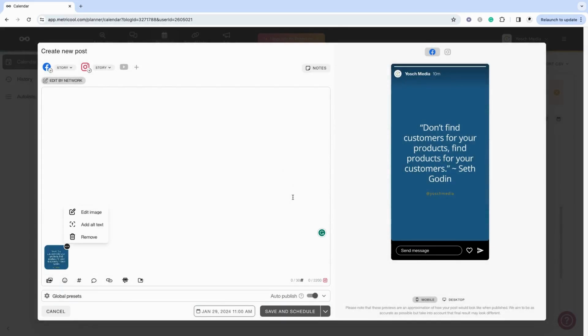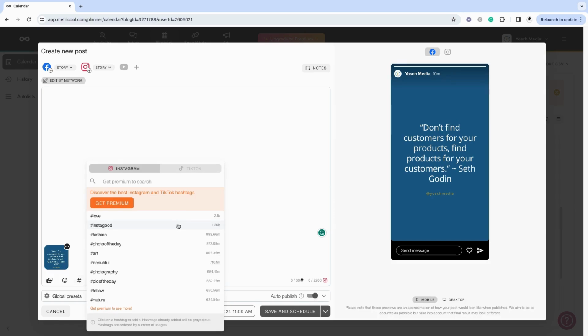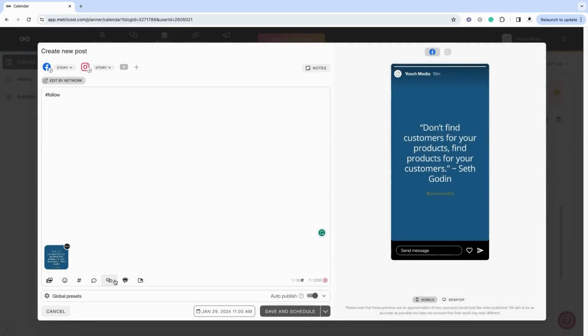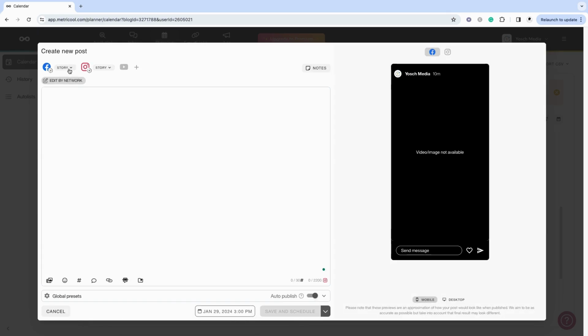Select Save. Now, you can add emojis that will help you get more engagement, add relevant hashtags that will help you rank in the respective niche, add a first comment to kickstart the algorithm, insert some URLs to help you in tracking, add some AI text or copy your saved texts. Select Save and schedule it. The story is ready for the 29th of January at 11 a.m.